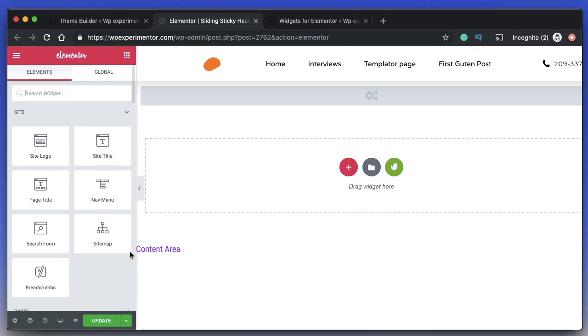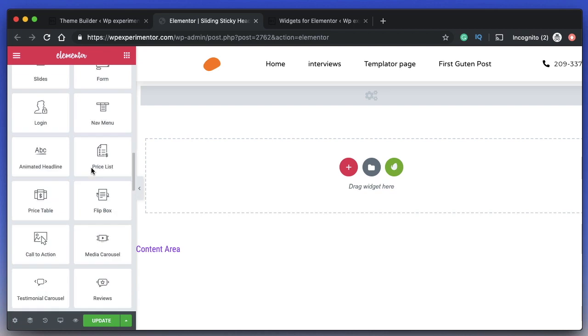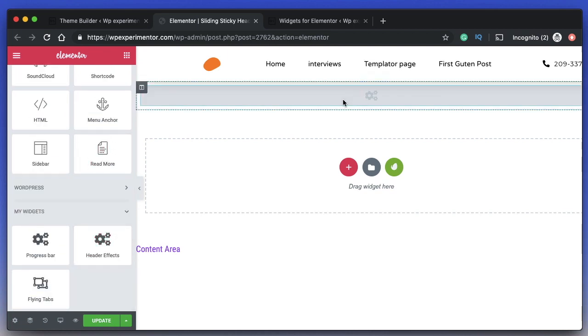Just update the page once and click on the widgets button. Drag in the header effects widget. The moment you drag in the header effects widget, the sticky part goes out of the box, because that's the logic that we specified in JavaScript, and it's kind of working.